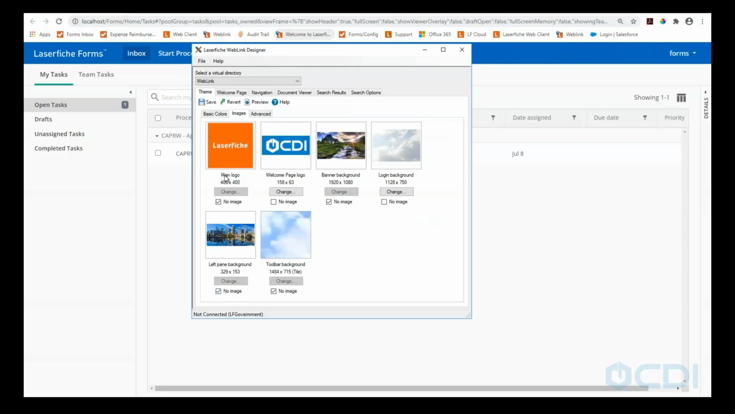So we go ahead and say no image, but it does give you the capability to add your logo as a main logo, welcome page logo like you saw before. You can add backgrounds, so anything that you have saved, feel free to add those to give it a little bit extra flair, if you will, as you saw in some of our examples.